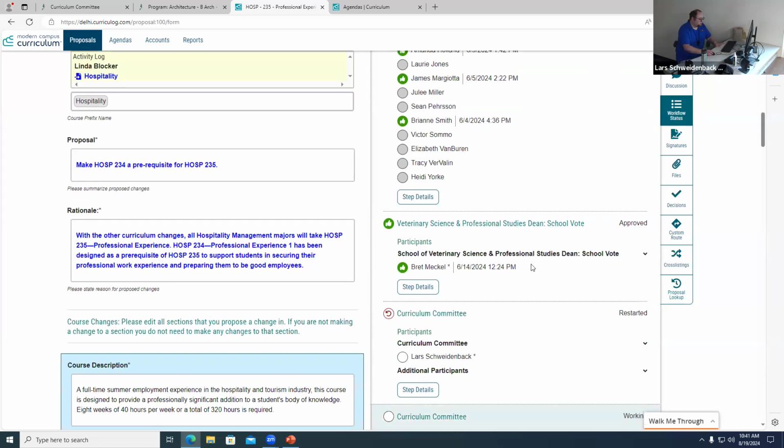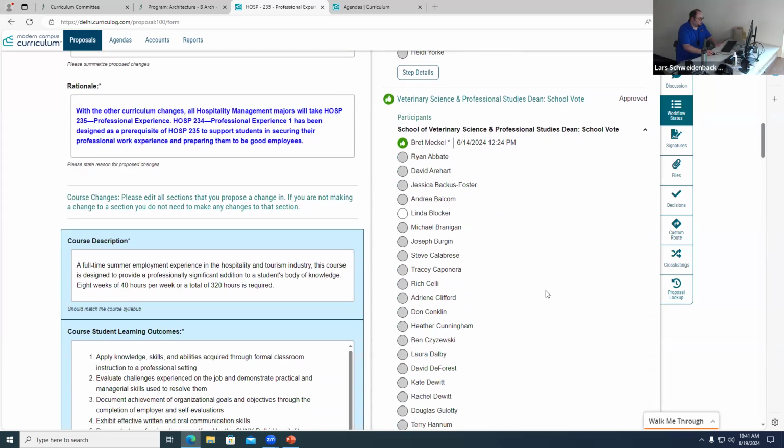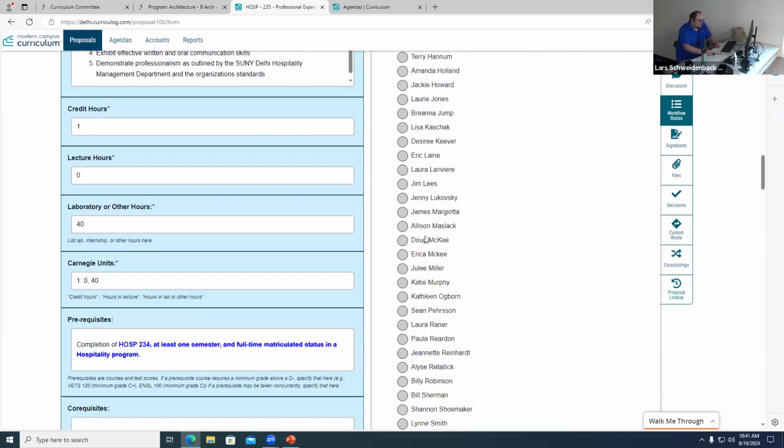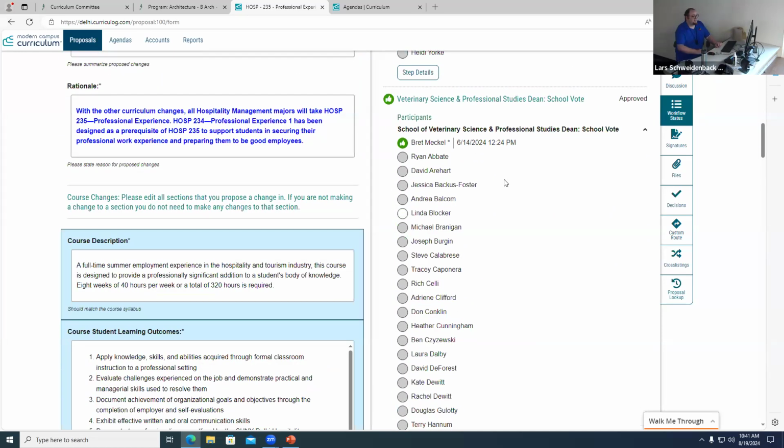Same thing will happen at the school level. At the school level, the dean puts it forward. Brett voted yes. No one else opened it. That was because, once again, growing pains. But if you want to vote in the system, if you're the dean or an agenda administrator, do not hit approve until it's ready to be approved. Yes, Monica. Abstain? No abstain. If you want to abstain, you don't vote. That's what abstention means.